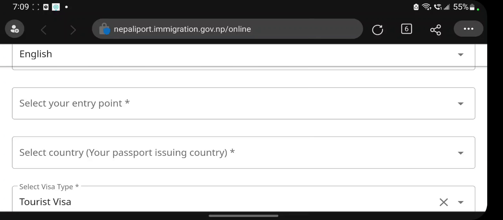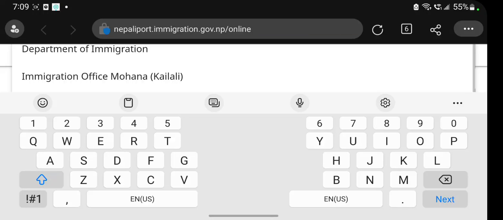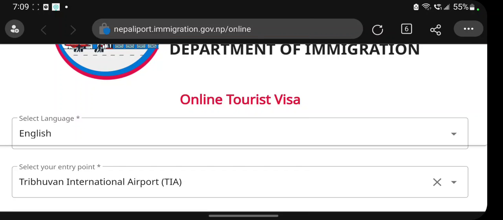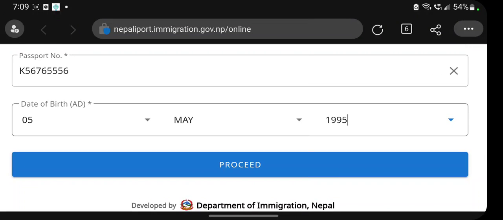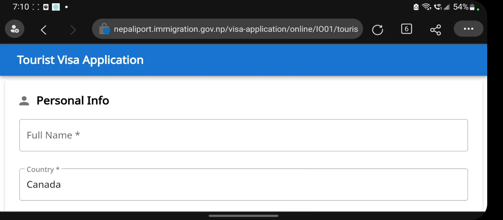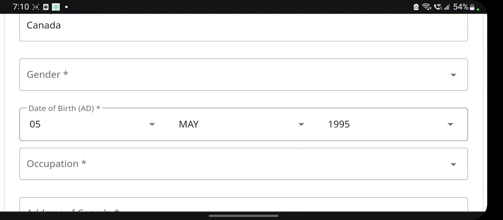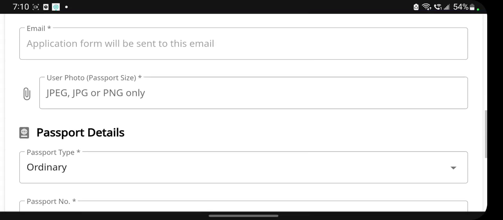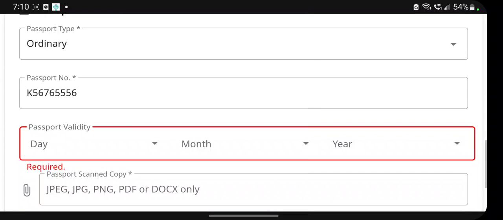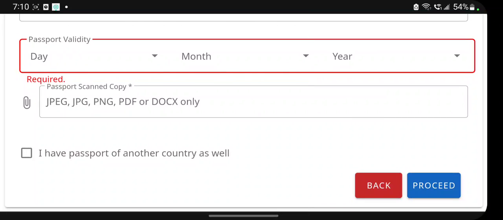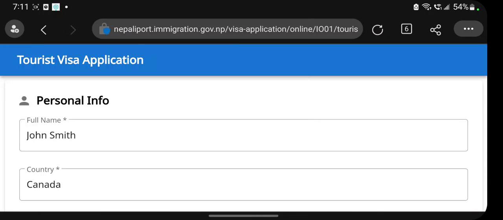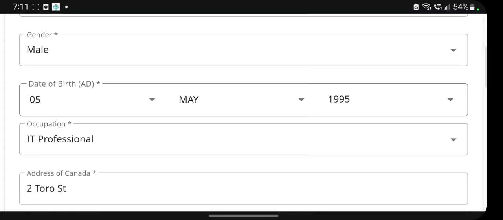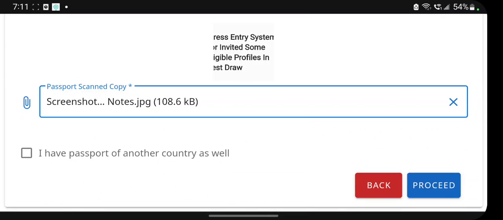So here first you need to select your entry point. I have put some sample details here, very basic questions, and then click on proceed. In this section, your personal details like name, gender, etc., address, email, your photo, your passport photo. And if you have more than one passport of another country, you can check this box. So you need to fill as per your case. I'm just gonna put some sample. So now you can see that I have put some sample details. So check your details. Once you are ready, click on proceed.